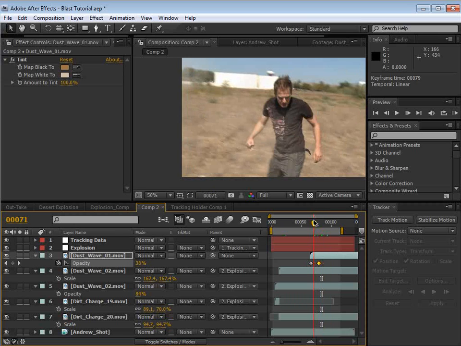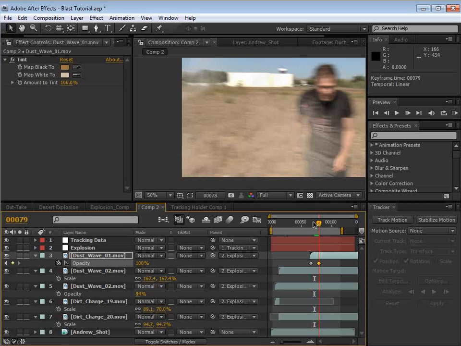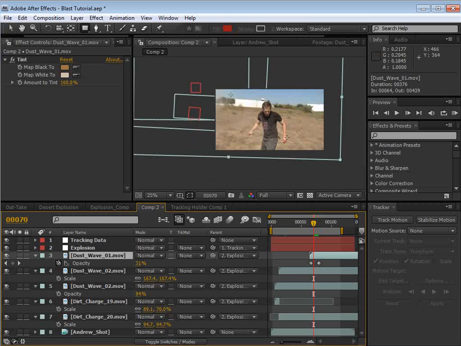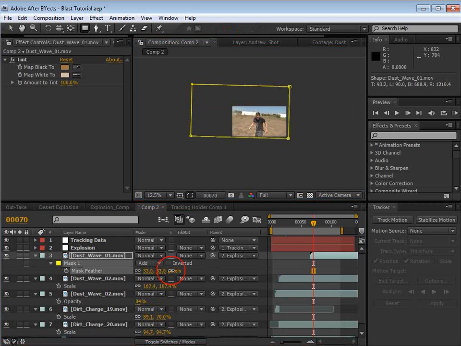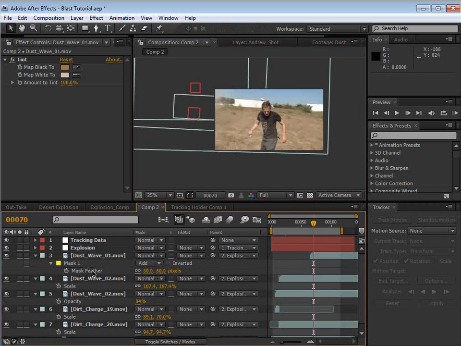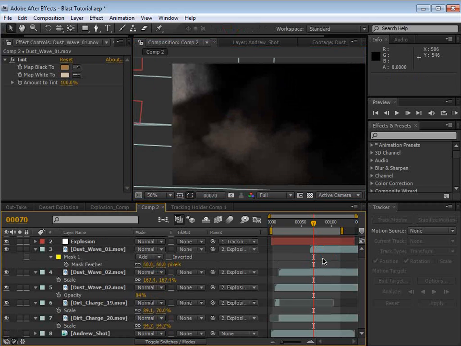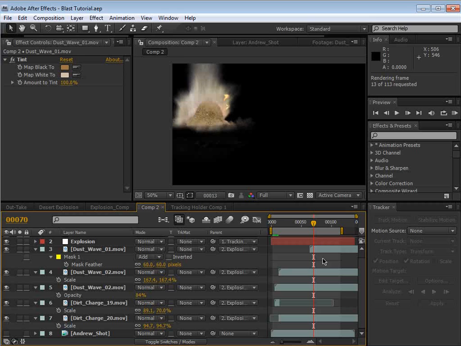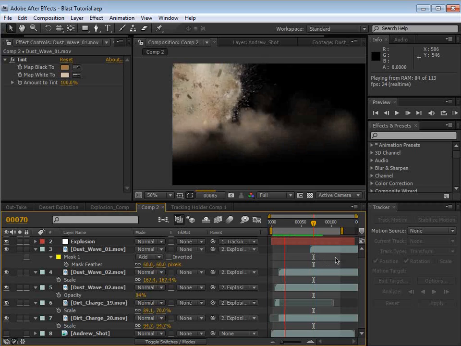Let's see, what can we do with this particular dust? Well, parent it to the explosion there, and we probably should add a mask to hide any of the hard, sharp edges. So we'll feather that out just a little bit. So let's take a look at just our elements without our action star in there. And by action star, I mean hobo. All right.